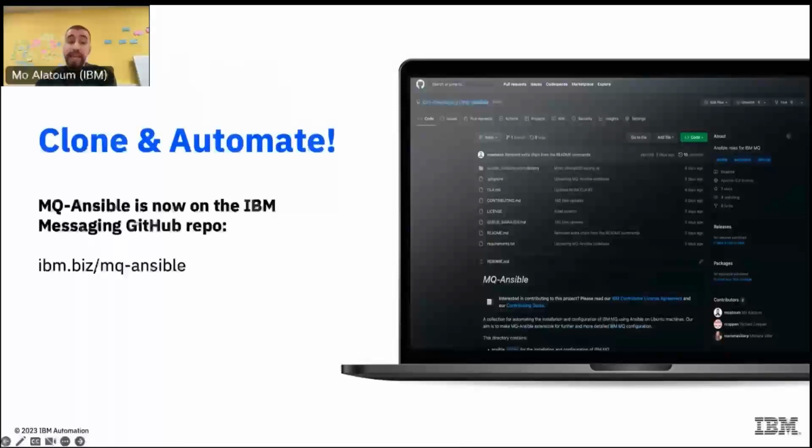So you can easily clone and get started automating right away. IBM.biz/MQ-Ansible. It has been external on the github.com IBM messaging community and repo for the past 2 months. So you can go to the IBM messaging repo, look for MQ-Ansible, or just go to that link, and literally anyone can clone it and use it to deploy MQ within just a few minutes. We also have a very comprehensive README file that contains a step-by-step tutorial on how you can get started with MQ-Ansible. It also includes some troubleshooting guidance in case you encounter any challenges.